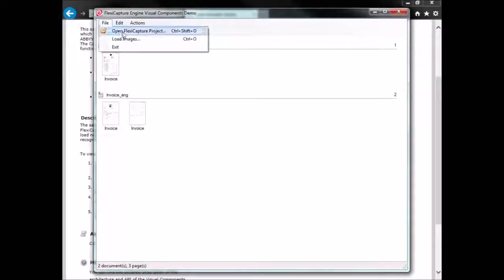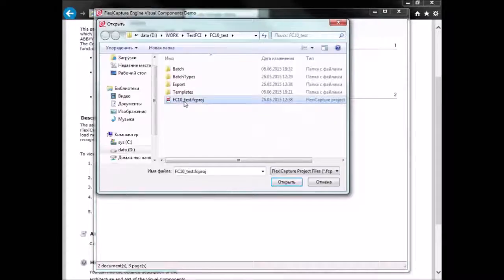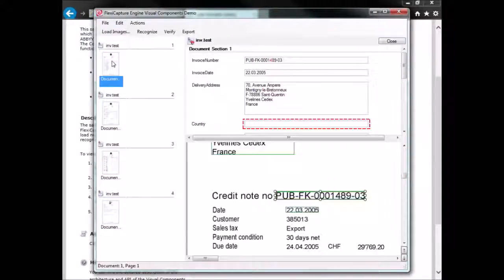So from the File menu, I have to select the Open FlexiCapture project item and select the prepared project. My project has a batch with images, but we can also add new images manually. So I press this button to recognize my images. So you can see the result. All fields were successfully found and data were extracted. Let's look through these fields.